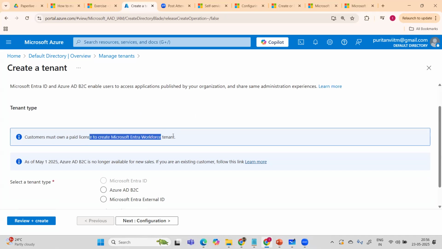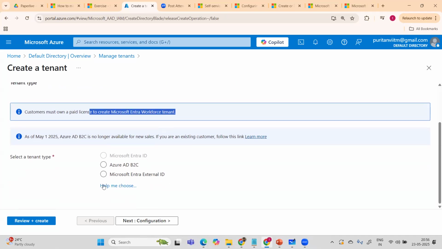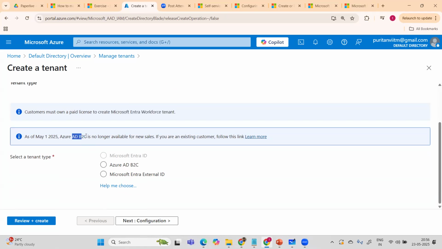Okay. So they are asking me that you should have a paid license to create a Microsoft Entra workforce tenant. And I could only go for this B2C. Earlier this option was not grayed out for me. Even this B2C is not available for new sales. So if you are an existing customer, maybe that will work. I think after this May onwards, I was not able to create this B2C as well.